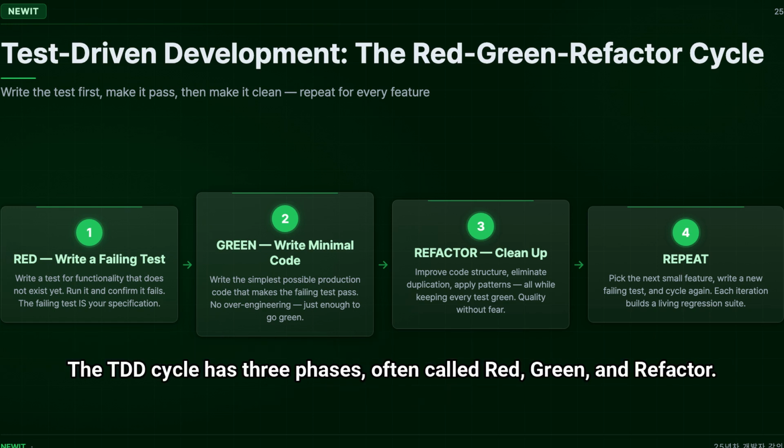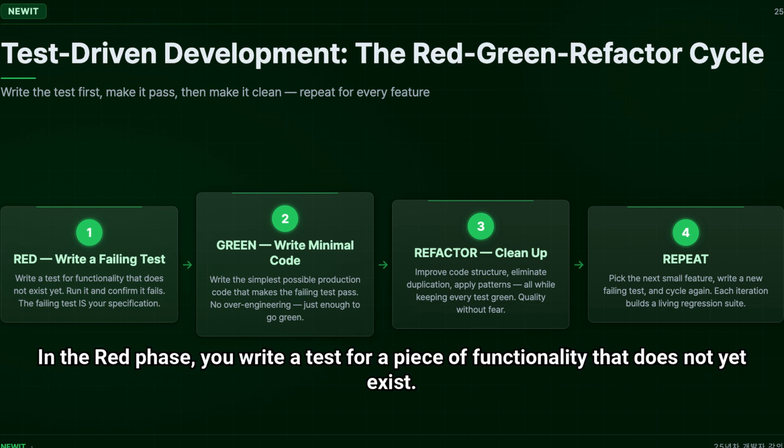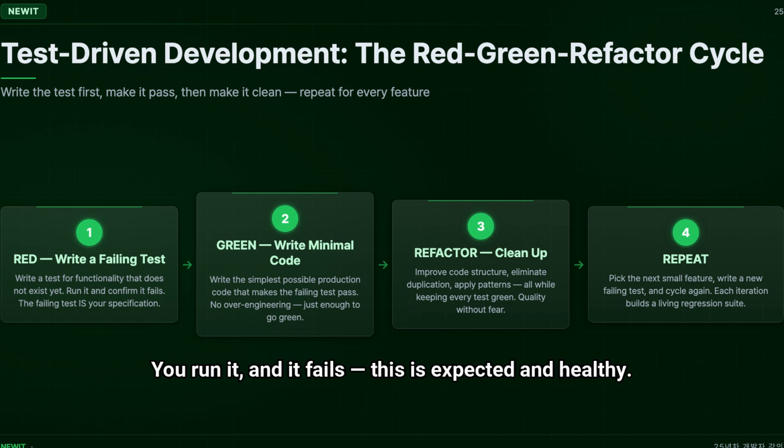The TDD cycle has 3 phases, often called red, green, and refactor. In the red phase, you write a test for a piece of functionality that does not yet exist. You run it, it fails. This is expected and healthy. The failing test is your specification.